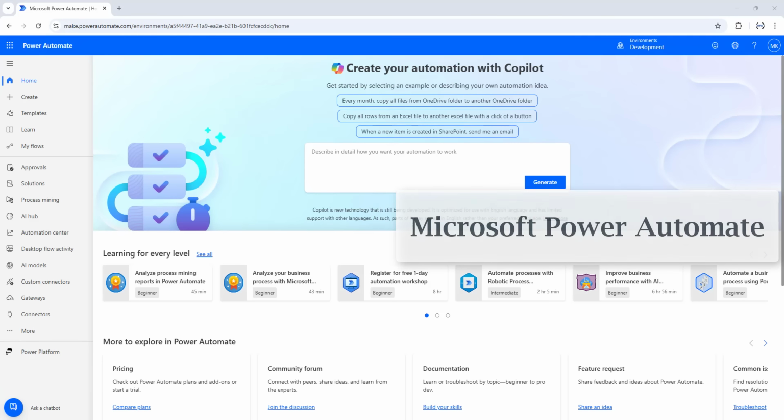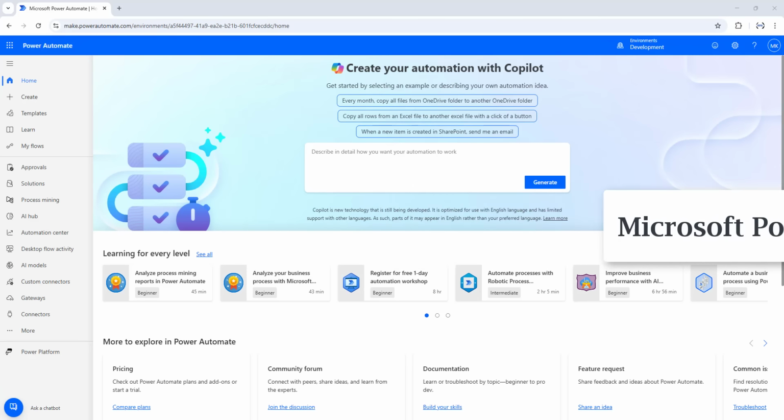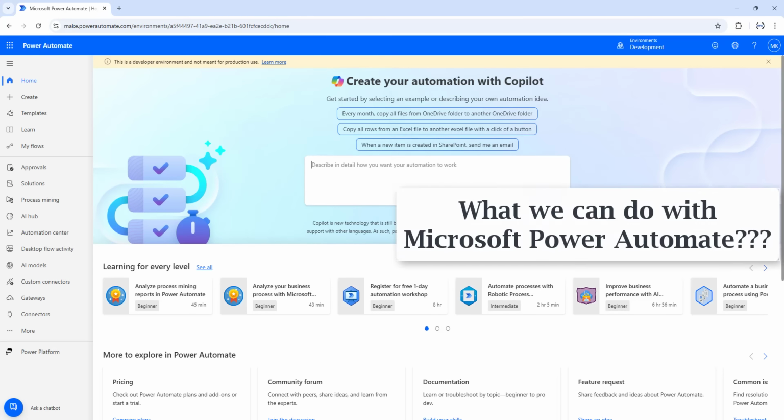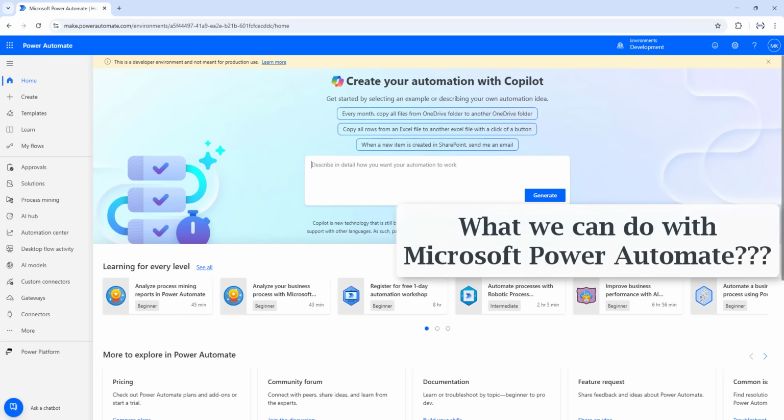The main purpose of Microsoft Power Automate is to automate routine processes that are used over and over in our work or businesses. Virtually all automated flows begin with a triggering event and end with an action in response to the event. Alright, what can we do with Microsoft Power Automate?